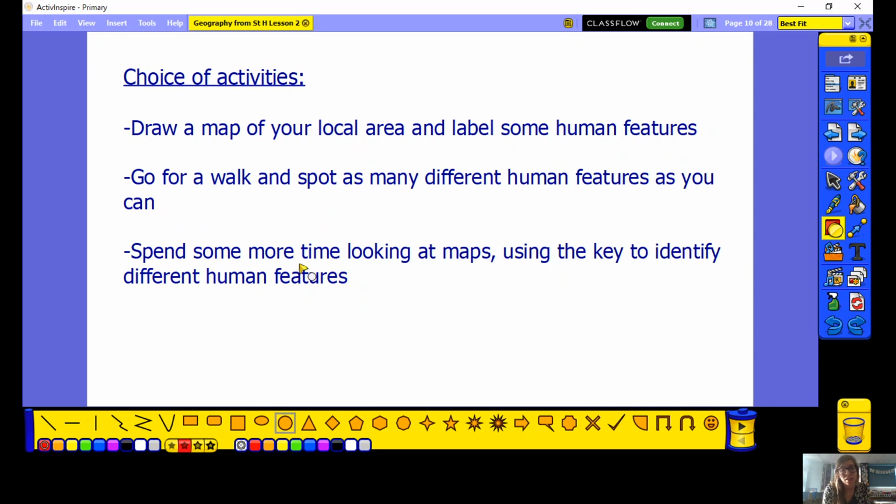The third one is to spend some more time looking at some maps. You can use the key to identify different human features, just like I was talking about there with our shopping bags and trolleys and things like that that have been used on Google. You can look at maps online, or if mums and dads have got some paper maps at home that you can fold out and have a look at, they're always really interesting to look through and see what you can spot.